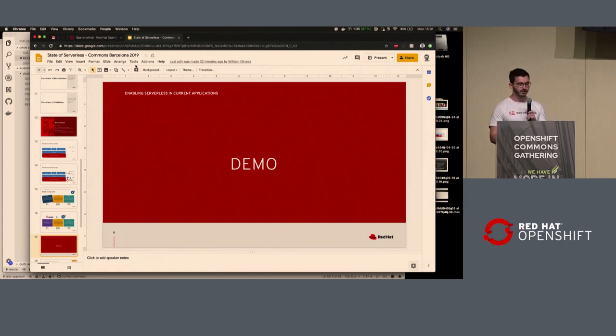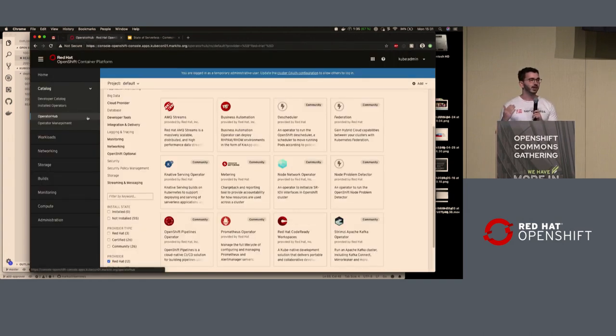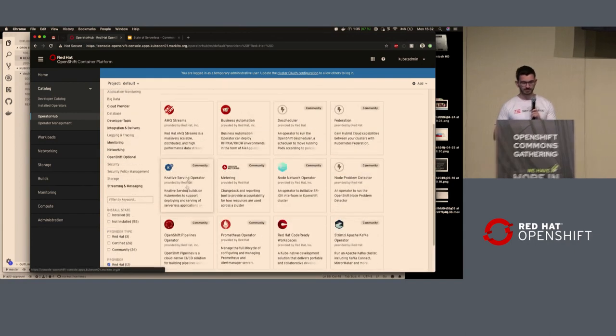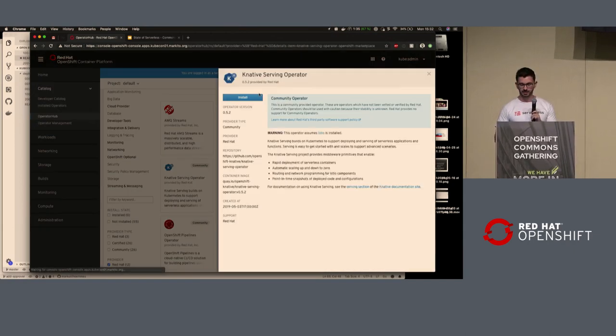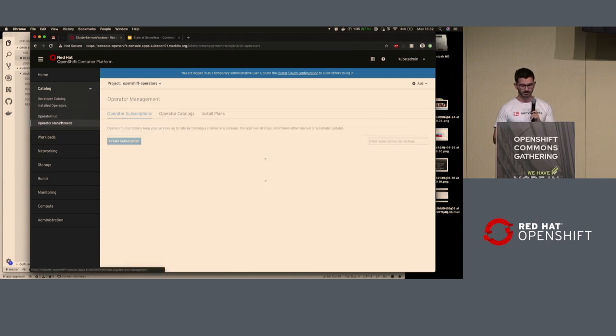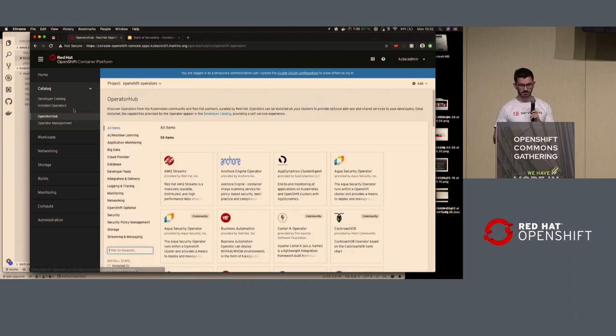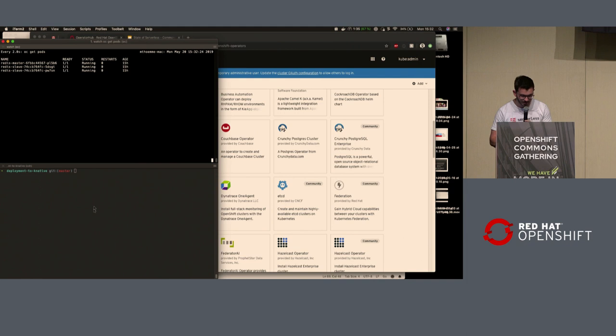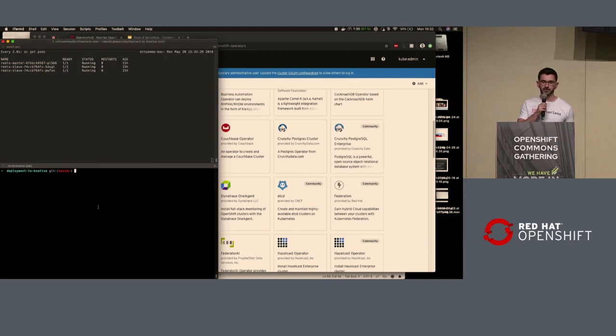So installing Knative first. You can do that via the Operator Hub, which is part of the OCP4 installation by default. You just go to Catalog, Operator Hub. And now I killed my filter. Filter by that. And then you have the Knative Serving Operator up here. Click on it, click install, and subscribe, and there you have it. Now with that installed, you end up with a system, as I said, with Knative Serving installed.